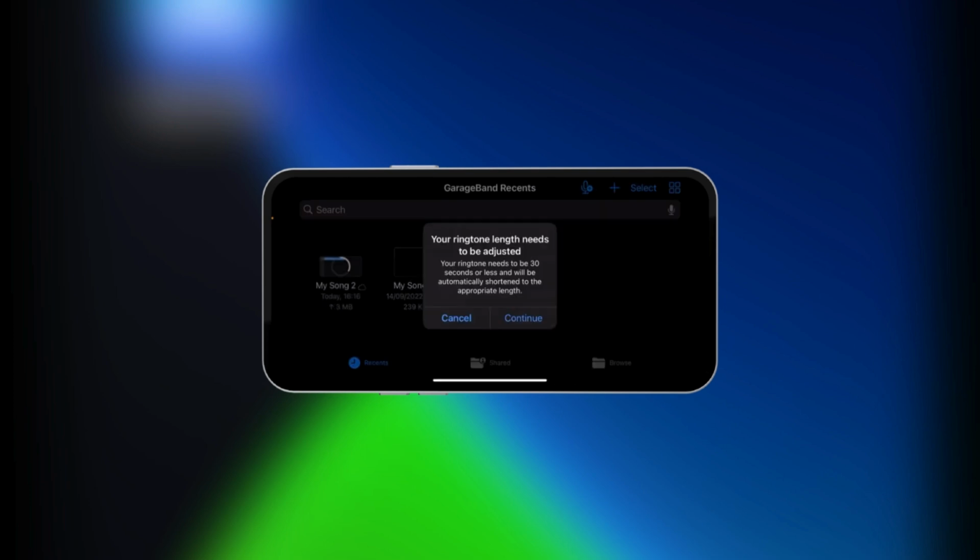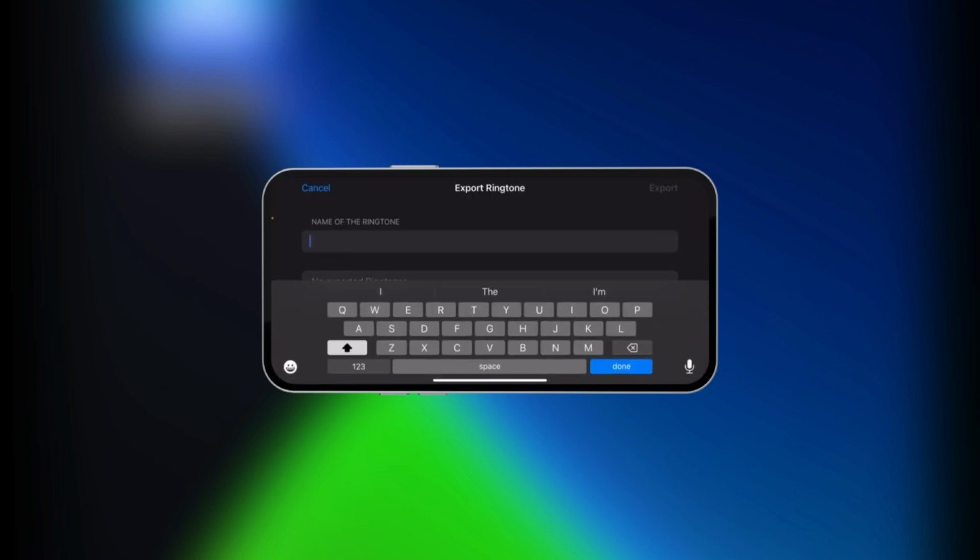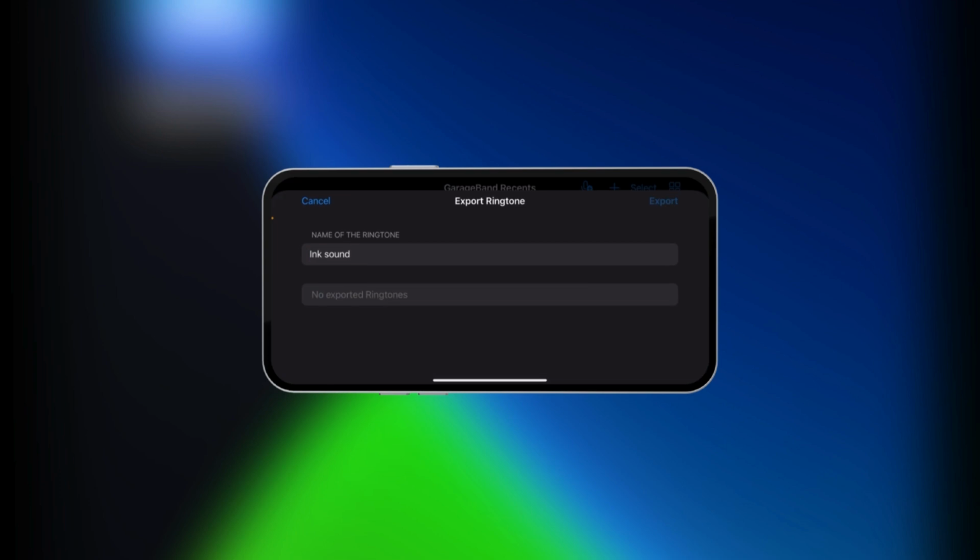So here it says your ringtone length needs to be adjusted. It needs to be adjusted to make sure it's 30 seconds. Of course, we made ours less than that, but that's fine. We're going to click on continue. And then we can change the name. We're going to change the name to Ink Sound. And now we have the name, so we can easily recognize it when we're looking for it.